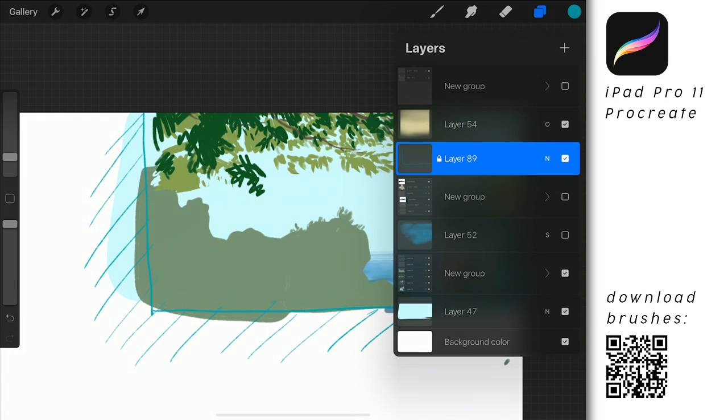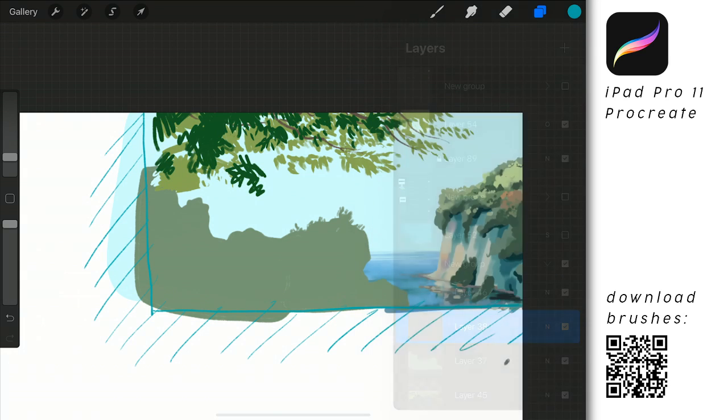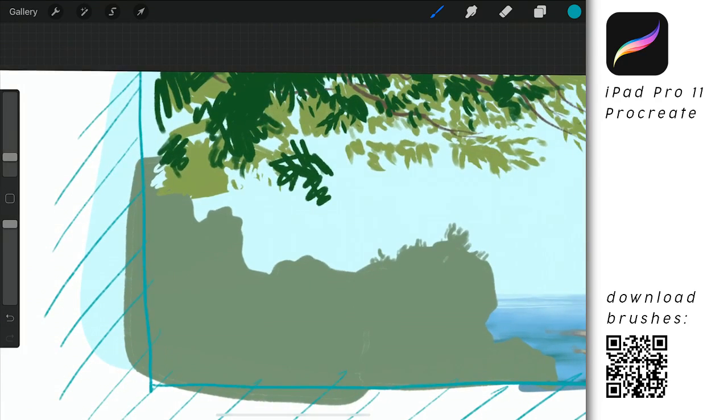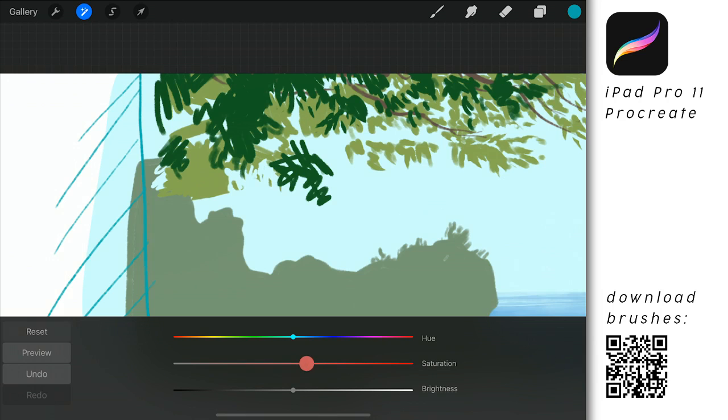Okay, so let's try to make the tree more interesting, and I'll do this by modifying the color a bit also, so make it more saturated and dark, less saturated maybe, and darker like so.